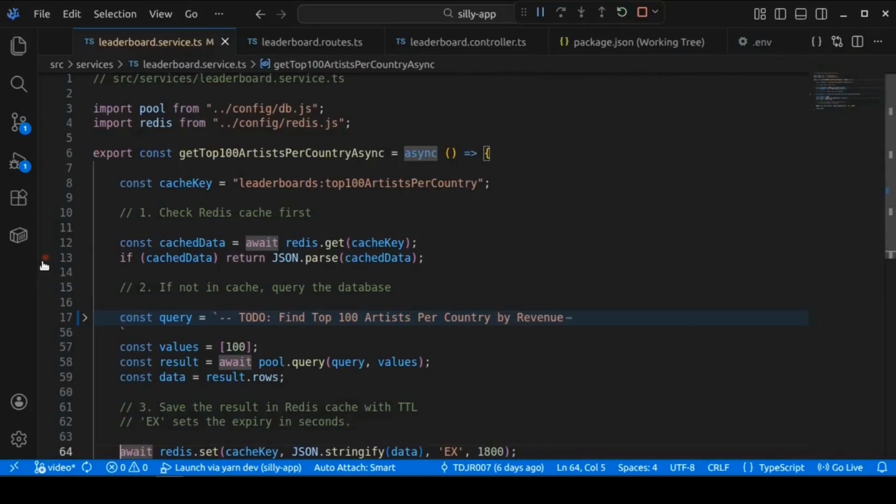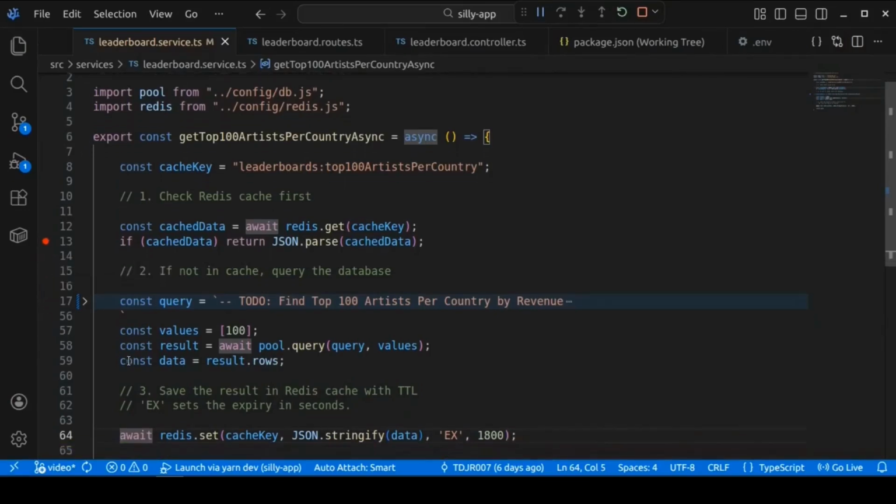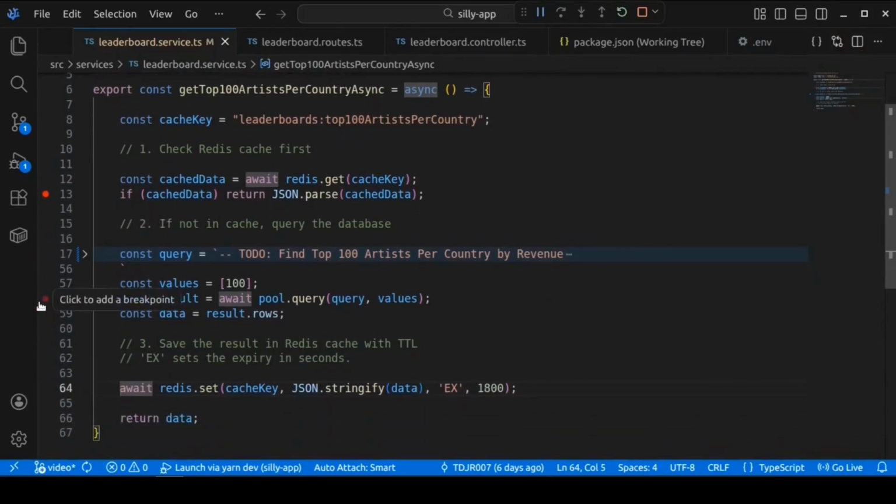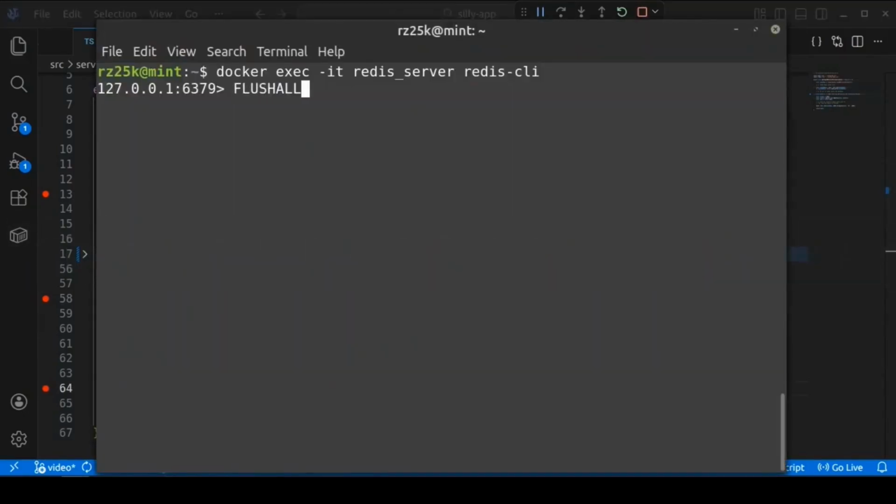So let's put a breakpoint here on line 13, which returns the cache data from Redis if we got it. Another one here on line 58, which queries the database in case we didn't, and another one here on line 64, which sets the Redis key after querying Postgres. We will also remove any existing keys from our Redis server by running flush all. And now let us head to Postman.